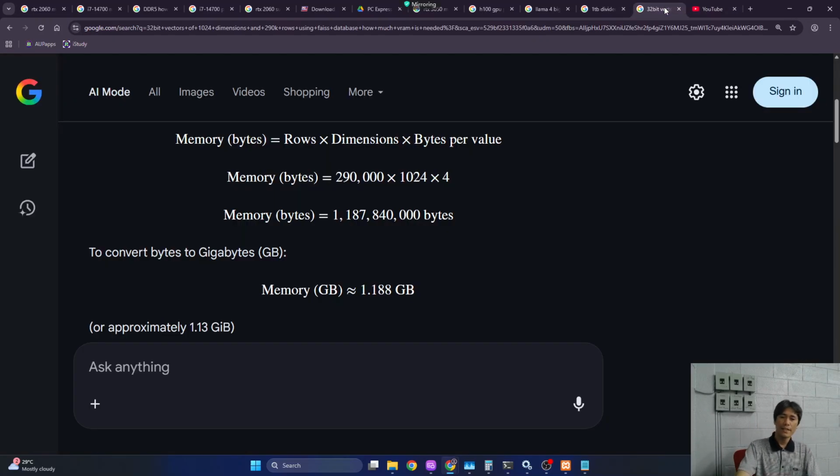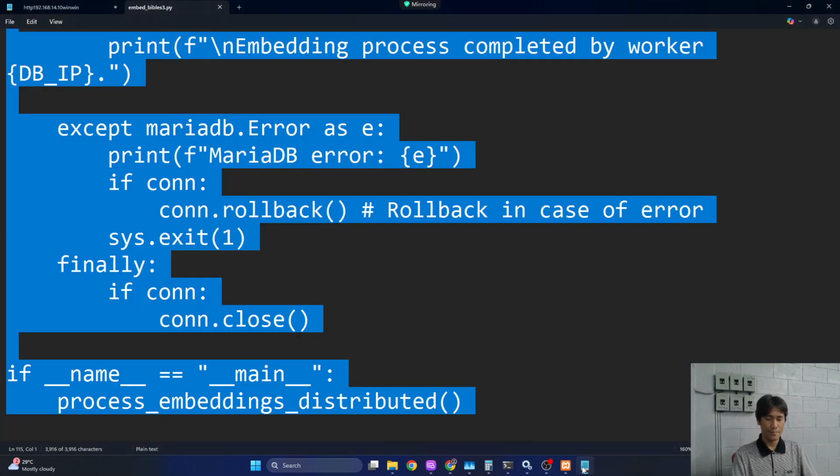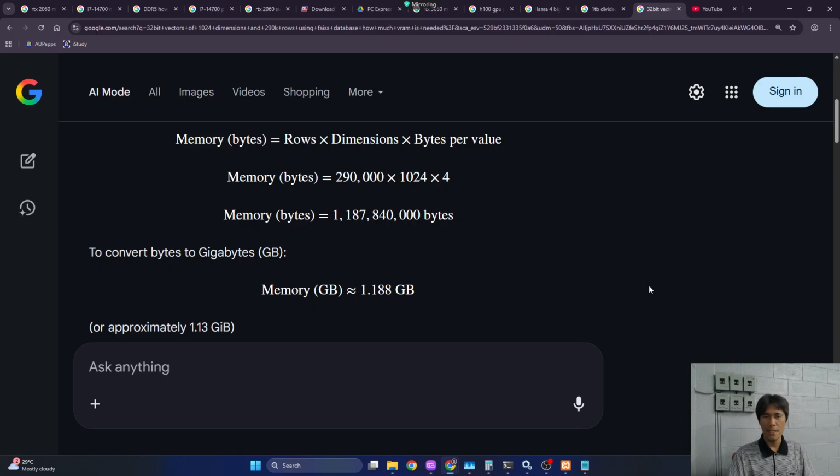So now, given this code, which I just copied and pasted, we will ask our friend, sinong friend natin ngayon? Paano tayo mag-ask ng friend? I cannot log in.